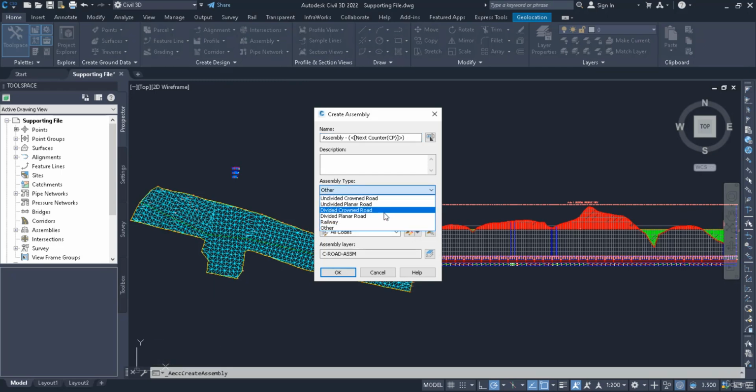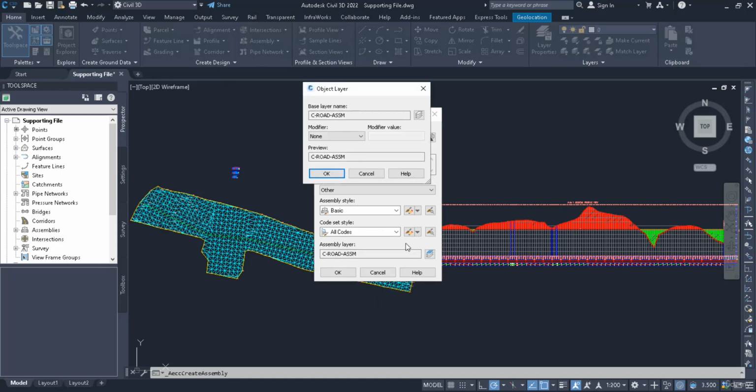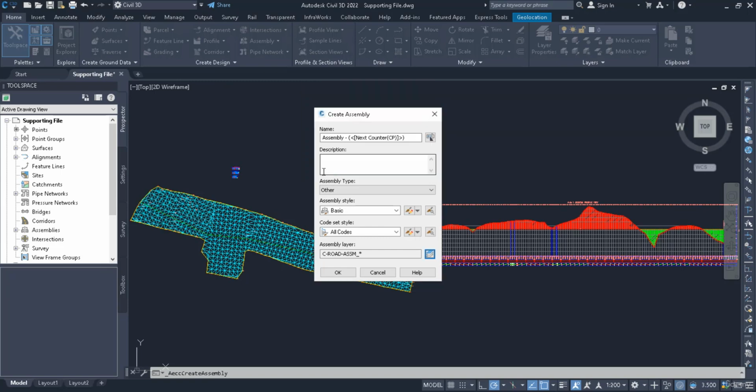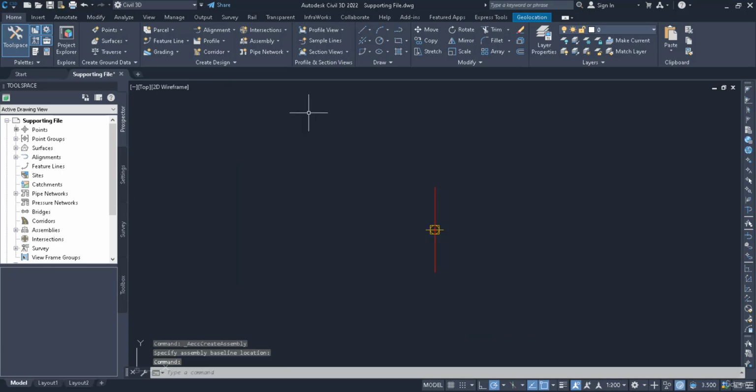Here we have different types like undivided, crown, planar, and so on. Then we have code set styles. We can do with all codes and no display with hatching and so on. For the layers, we can create a new one, but we will add a suffix underscore static. You already know how it works. Once we press OK, we have to specify a point where we have to place this assembly baseline.